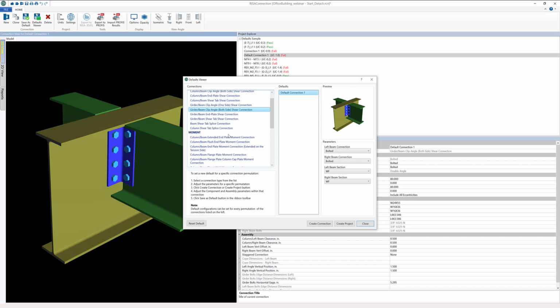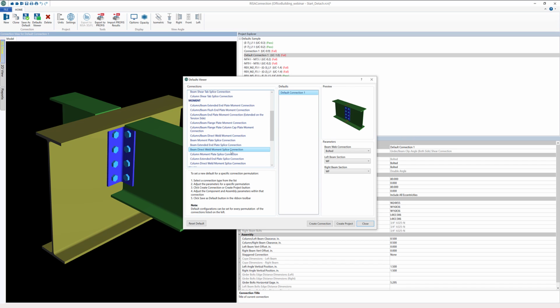Now, if we want to define another one, I'm going to scroll down here to this direct weld connection. We can see, again, some of the options here, and choose some of the options that we want. In the same fashion, if we wanted to add a second default, maybe in this case, our first default, as we can see, is a bolted connection. I can say, actually, I want this to be all welded in this case. And then I can create this particular default connection type.